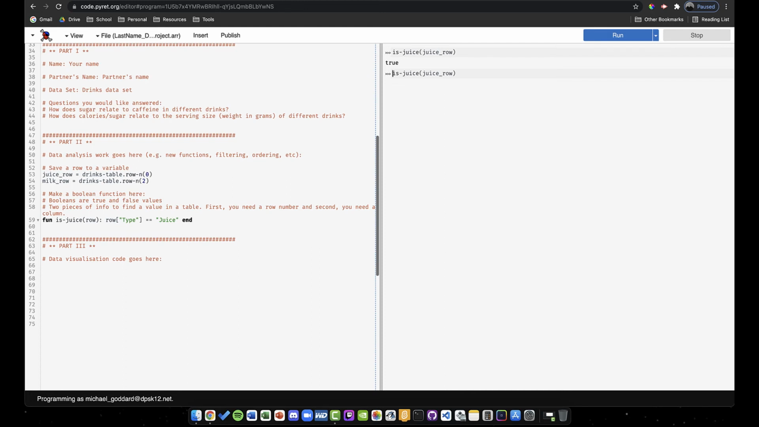I can just press the up arrow key. And if I press the up arrow key, I'll see a history of the things I've typed in. So instead of juice_row, I'm going to do milk_row, and you'll see it says false. So we know that this function is working. It's checking to see if a particular row in that column, if the value says juice, it's going to be true. Otherwise, it's going to be false.